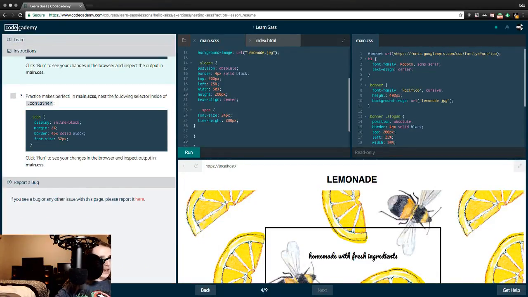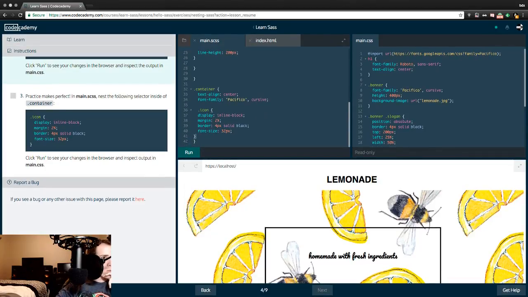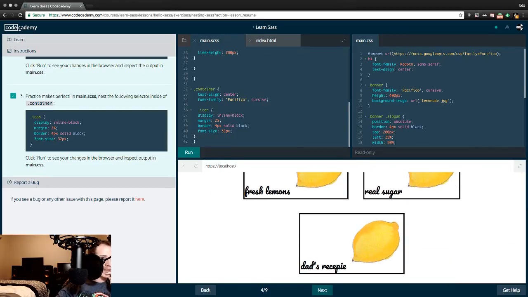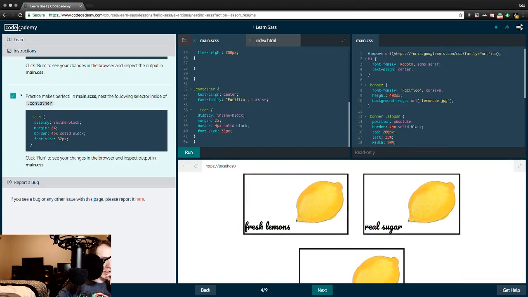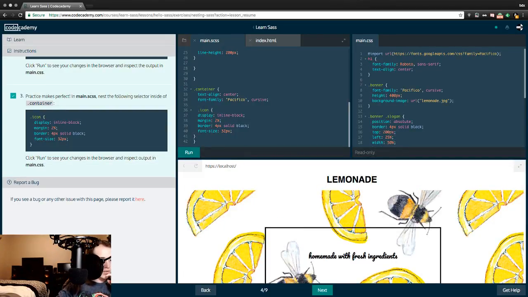3. Practice makes perfect. In main.scss, nest the following selector inside of container. Okay. This isn't too bad. Although, right around the time that I start to get confident is when everything starts to fall apart. So, let's take this with a grain of salt, shall we? Run. Hey, right? Look at that. We've got homemade with fresh ingredients, fresh lemons, real sugar, Dad's recipe. Kinda cool. All right, section 5.